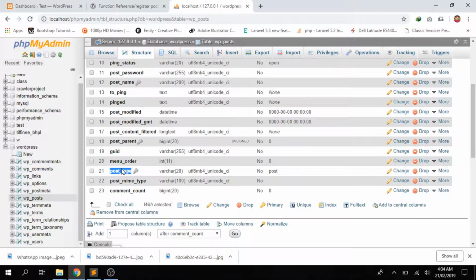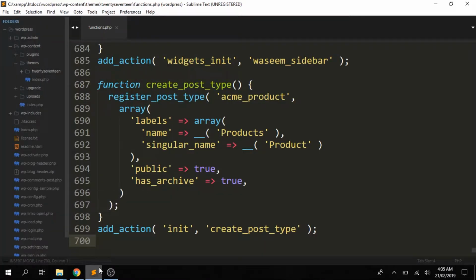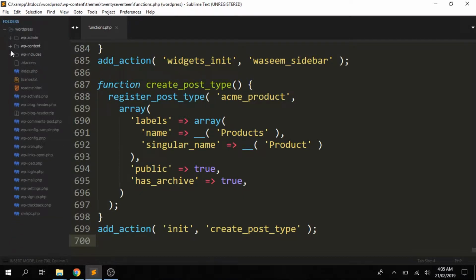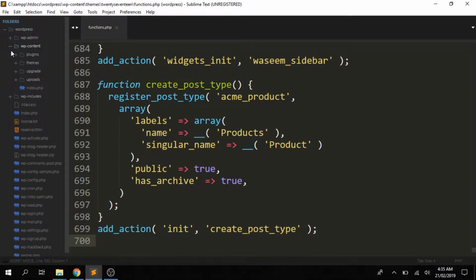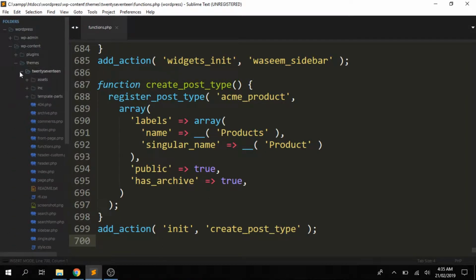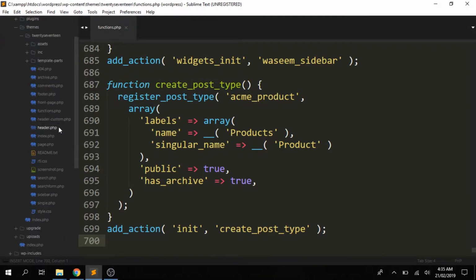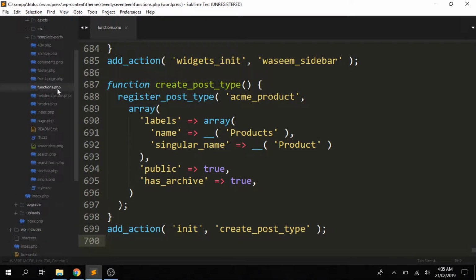So let's look a little bit at how we can create a custom post type and how we can implement it in WordPress theme development. For that, we have to go to our Sublime editor or any editor which you like, and open our WordPress project. As I open here, we have to go to our theme folder, select the theme which you are using, and open its functions.php.